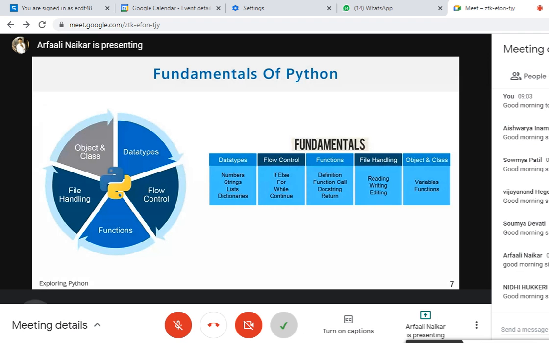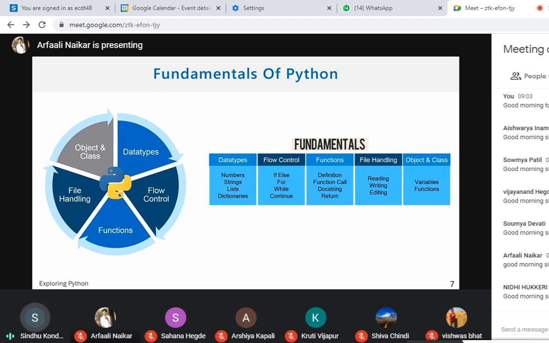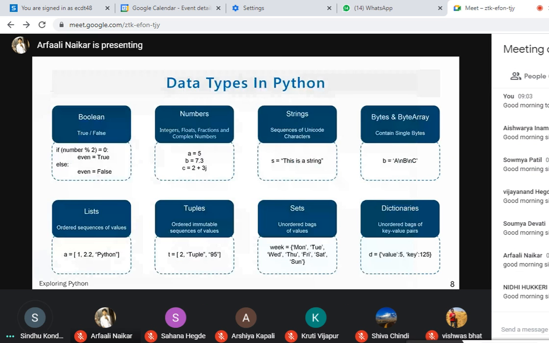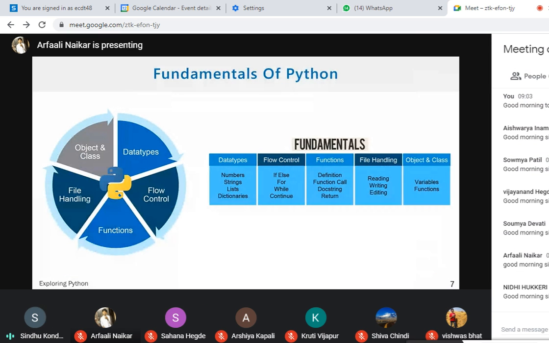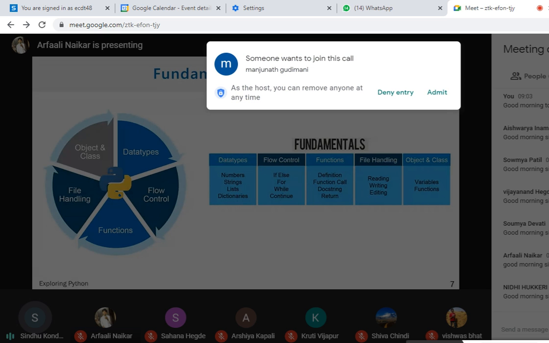There are some fundamentals of Python. They are data types, flow control, functions, file handling, object and class. These are the building blocks of Python. Fundamentals: data types, flow control, functions, file handling, object and class.